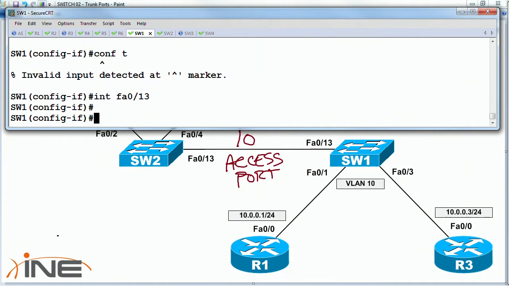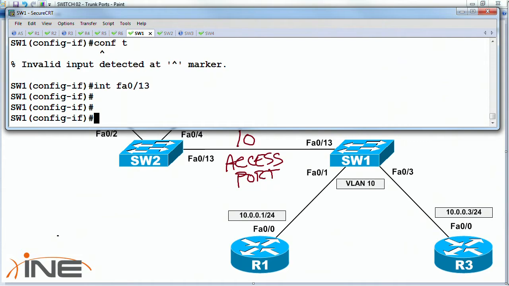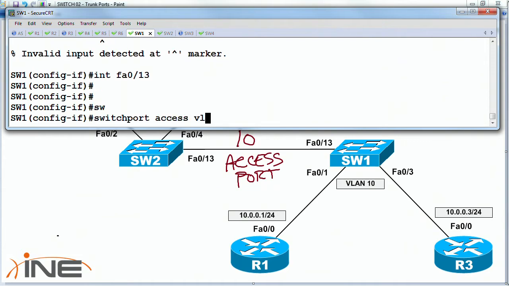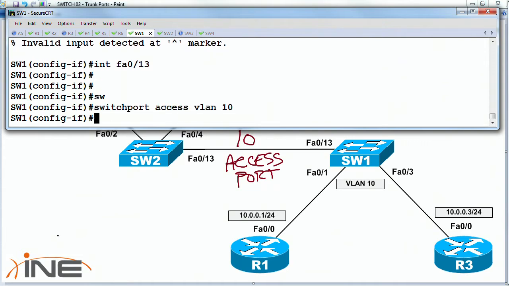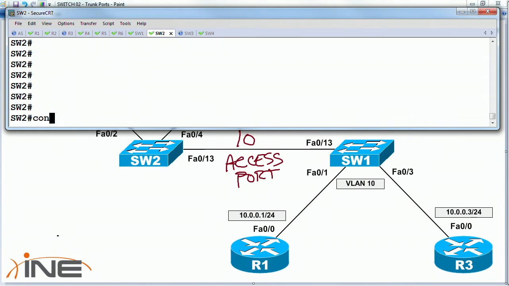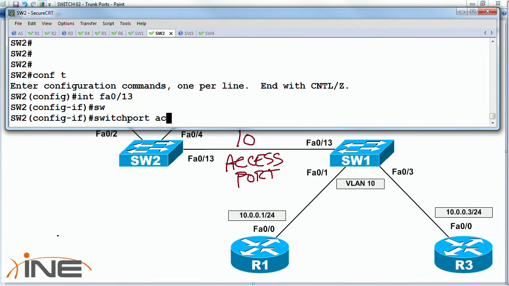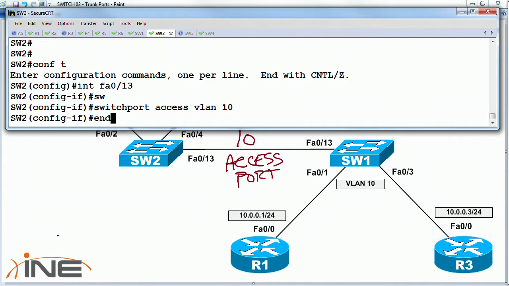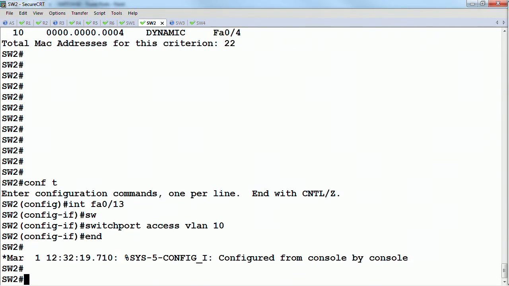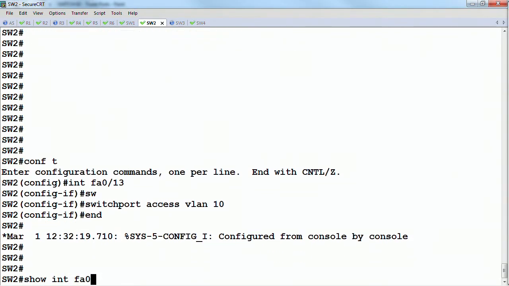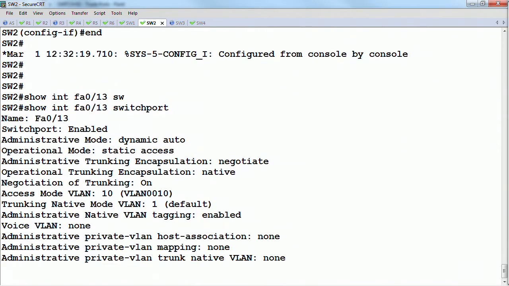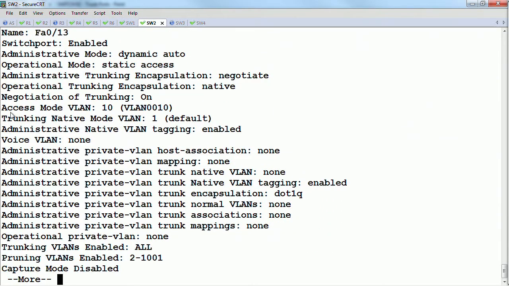The key with trunking is that you can encode multiple numbers, because I'm going to assume that on my switch I probably have more than one VLAN number being used. But if I were to say switchport access vlan 10 on this side, and then on switch 2 do the same thing, when I look at the show interface fast Ethernet 0/13 switchport, it says now the access VLAN is 10. That's the assignment.